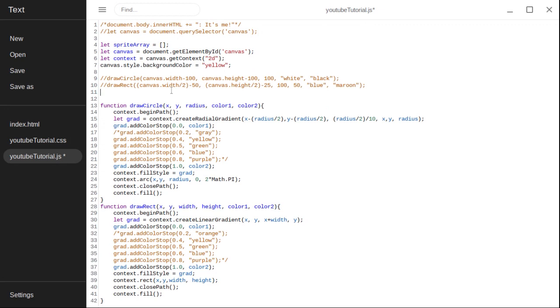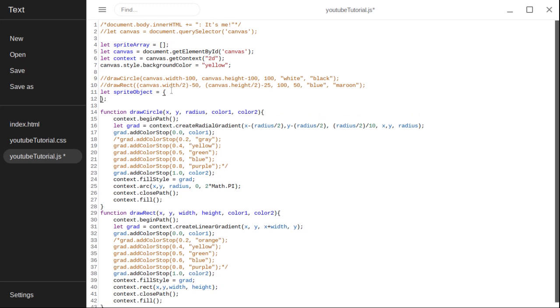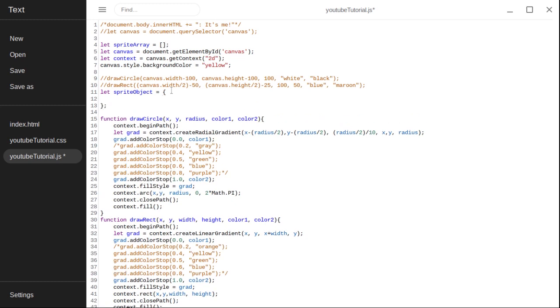Above the function, type let, and I started off with just sprite object because that's usually how I do it, but then you'll see later I'm going to change my mind to circle object, but for now just write sprite object. And when you create an object, it is curly braces. So sprite object equals open close curly braces semicolon. And then within those curly braces, you have to define some attributes like I'm doing now.